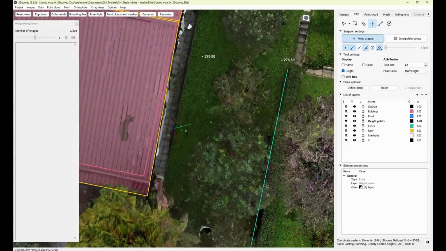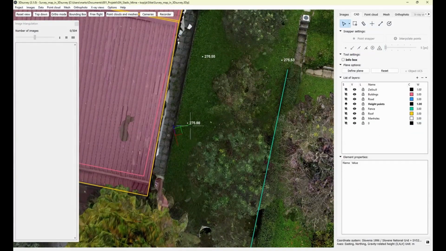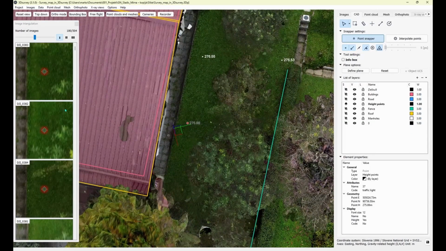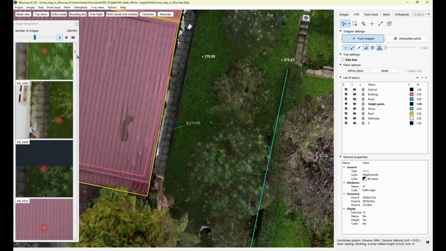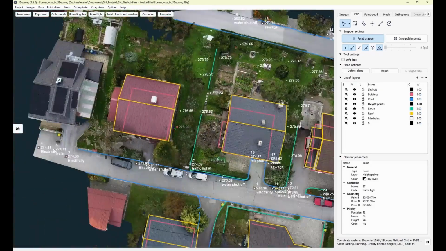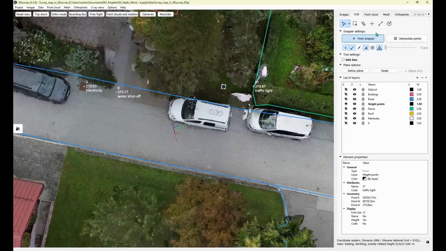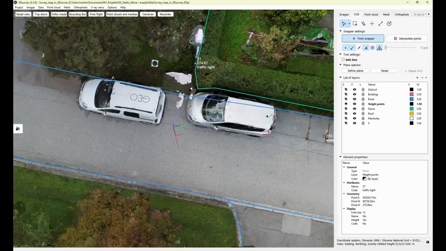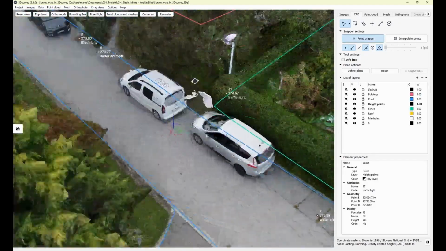If you would like to check where you place this point, you need to first place it and then click again to see on the image where you actually placed it. Okay, just for your idea. Then sometimes it's great to have some height points also on the lines we created here.